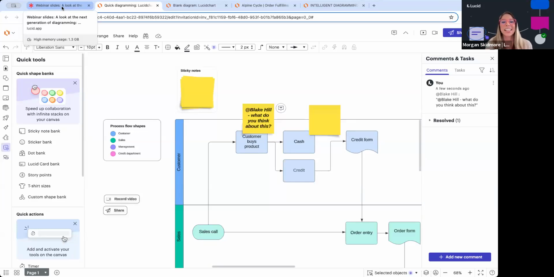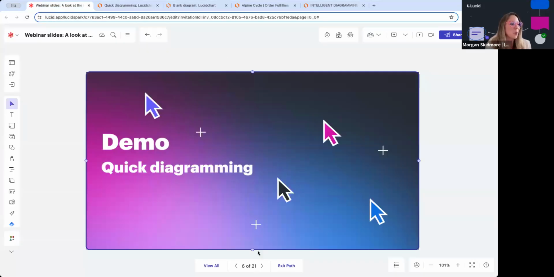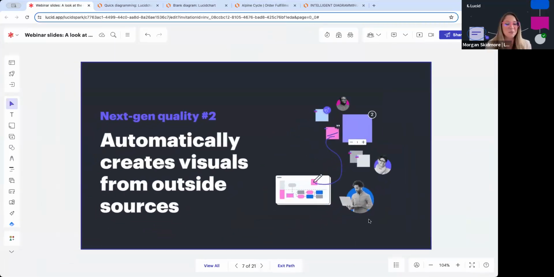So now that we are diagramming quickly, Chloe, do you want to take us through the next quality of an intelligent diagramming product? Morgan, I'd love to.